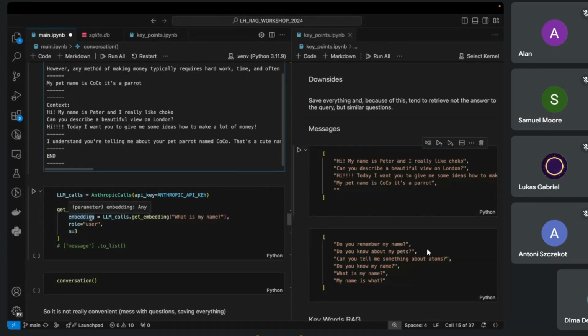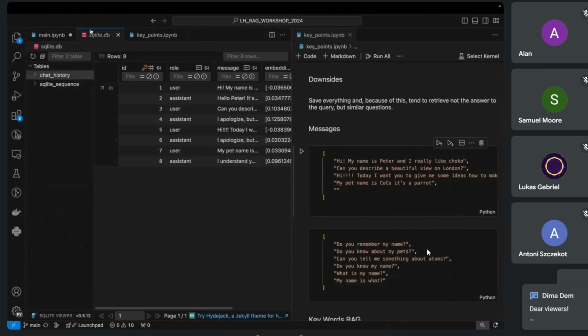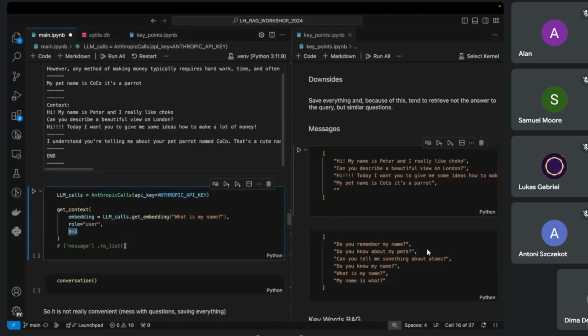And here I want to show you actually how our context looks. So I'm making 1 new LLM calls instance and using the function get context. Here I'm putting the embedding of the question, "What is my name?", taking all messages from the database with role user, and specifying that I want the 3 closest messages. In our database, we already have 4 messages with role user, so it will select only 3 of them. Let's run it.